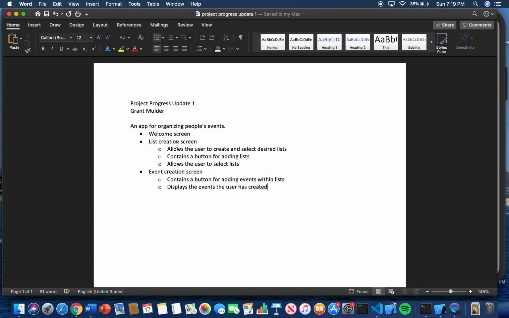The first screen it'll go to is the list creation. In there, it allows the user to create and select desired lists, so they can hit a plus button and make a list. They can choose the list by hitting it, making it a touchable opacity. Through that, it'll take them to the events screen where they can make events within those lists, and it'll also show the different events. I'm thinking about adding a checklist so you can check them off as you go, but that might come in the next update.